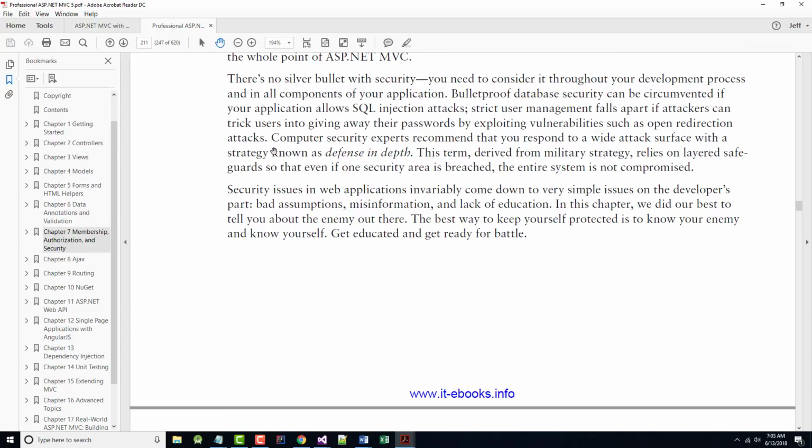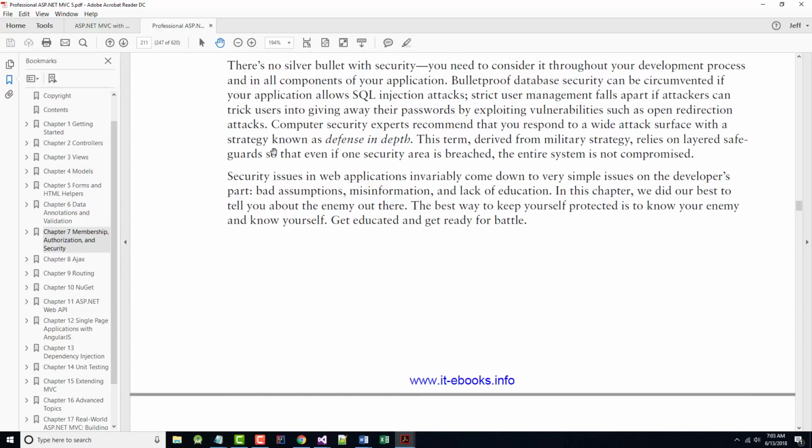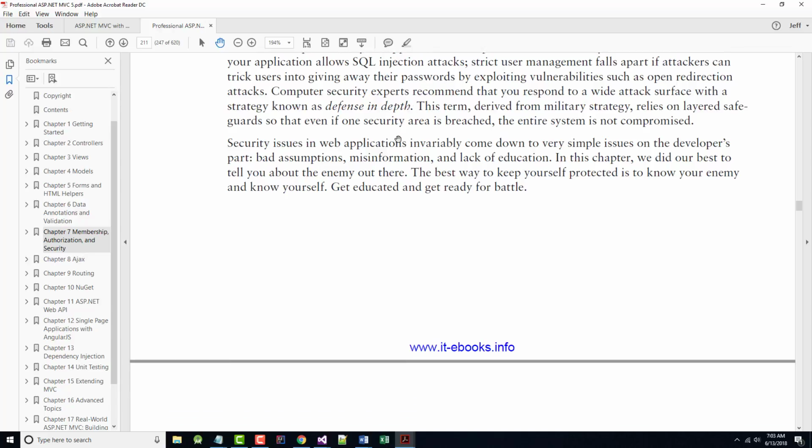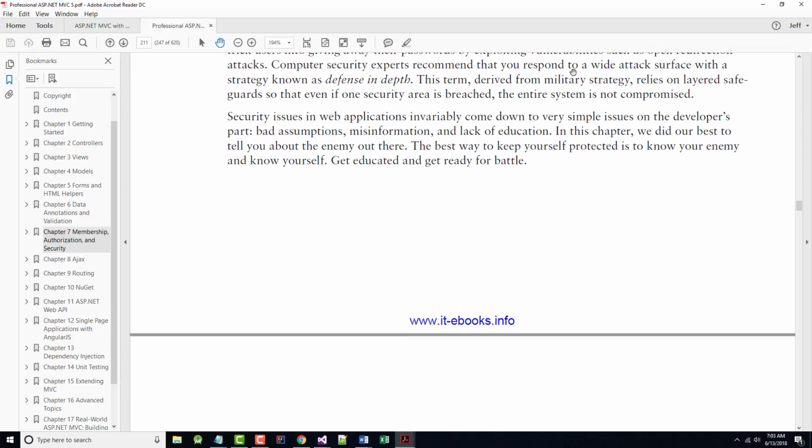They talked about the fact that you should never trust any kind of input that comes into the system. As the author mentions here, there is no silver bullet when it comes to security. Security experts recommend that you respond with a strategy that's known as defense in depth. All right. It relies on layered safeguards, so that if one area of your security is breached, the entire system won't be compromised.